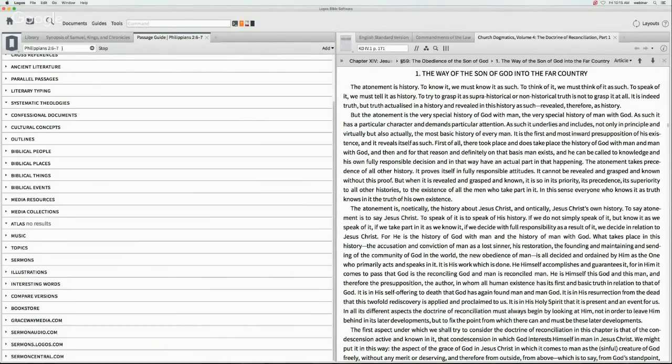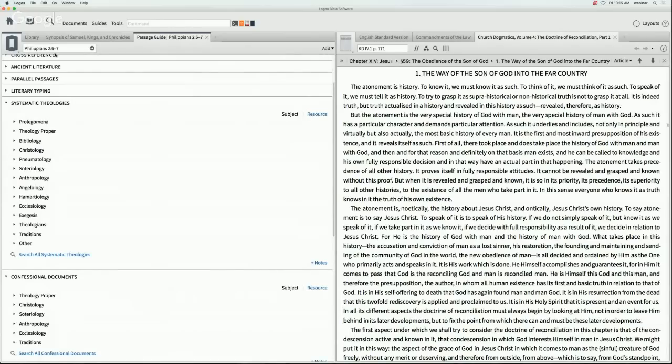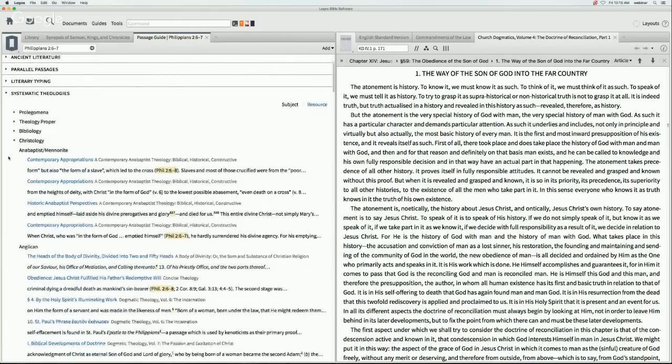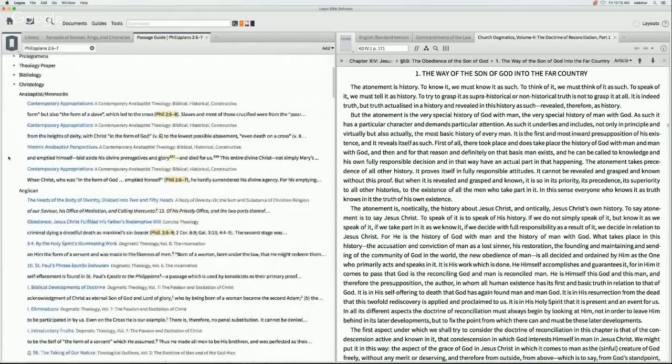And the guide regenerates. Now, under systematic theologies, we're looking at how Philippians 2:6-7 informs our systematic theological resources and how they discuss this passage in relationship to certain doctrines. We can again jump down to Christology, a very important topic addressed here by Paul in Philippians 2, and we can see different interpretations of how this verse is applied to theological traditions.